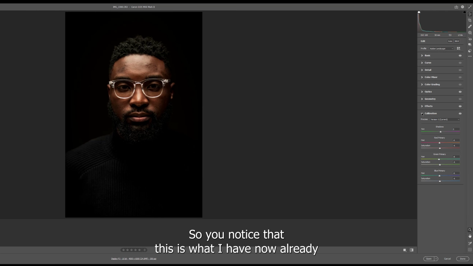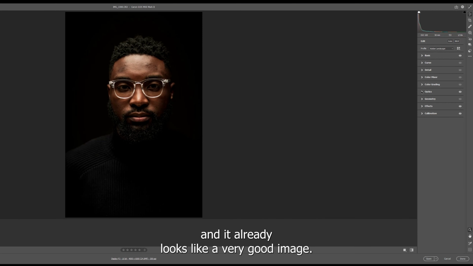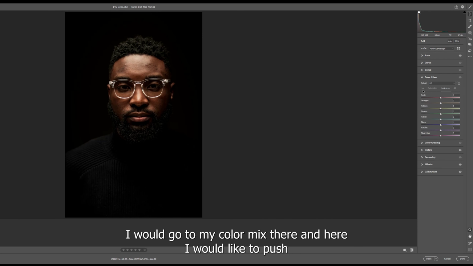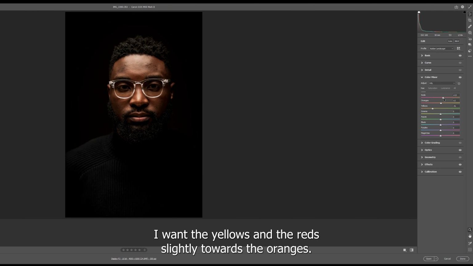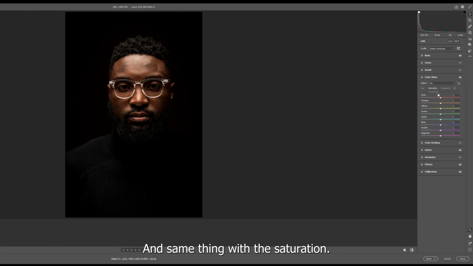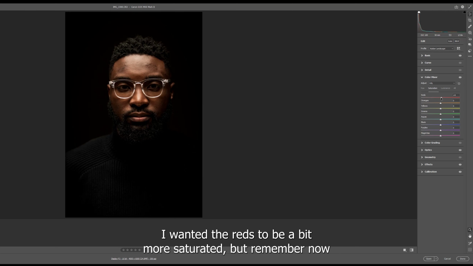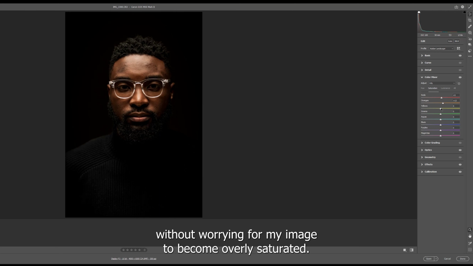textures. So you notice that this is what I have now, and it already looks like a very good image. I would go to my color mixer, and here I would like to push my yellows a bit towards the orange, my orange slightly among the yellows, and the red slightly towards the oranges. So it then gives me, from a red image, a uniformly brown skin image. And same thing with the saturation. I want the reds to be a bit more saturated, but remember now the reds are more towards the orange, so I can saturate the red and the oranges without worrying about my image becoming overly saturated.